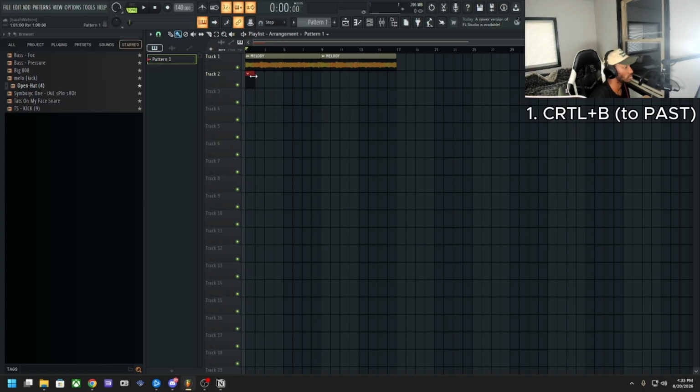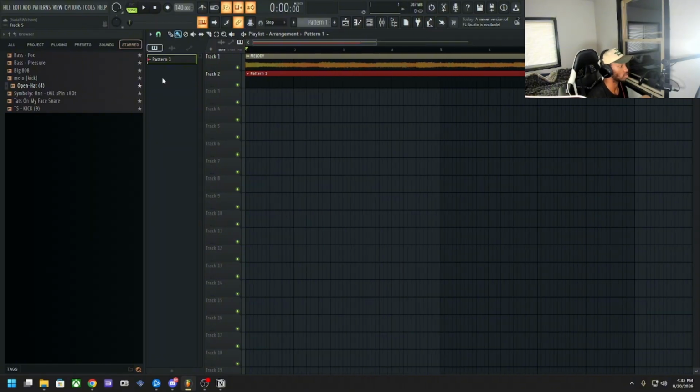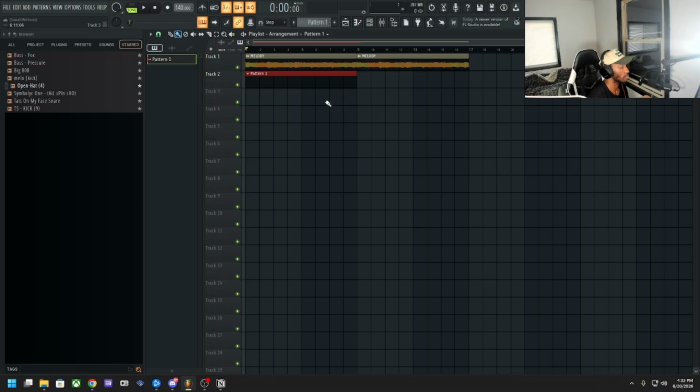And what Ctrl B does is it allows you to copy and paste, okay? So this is the situation that I would use it in. As you see, I just dragged in my pattern one. Let's just say I just laid my drums down in here, or I'm getting ready to lay my drums down, and I want to extend this another eight bars. So then I would copy and paste it.